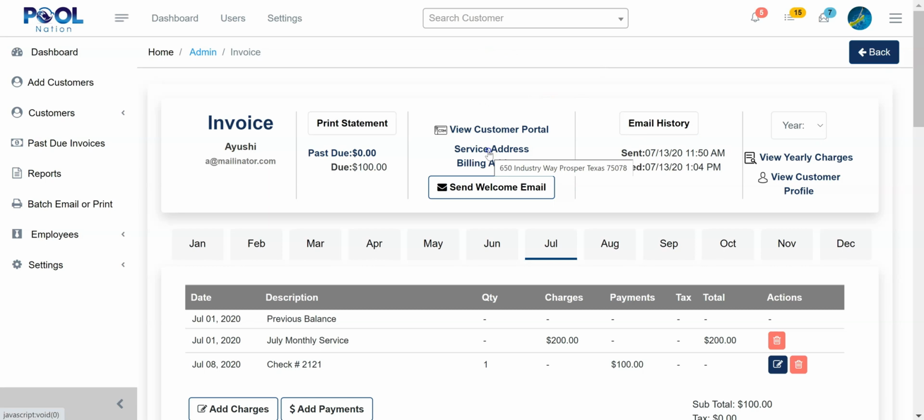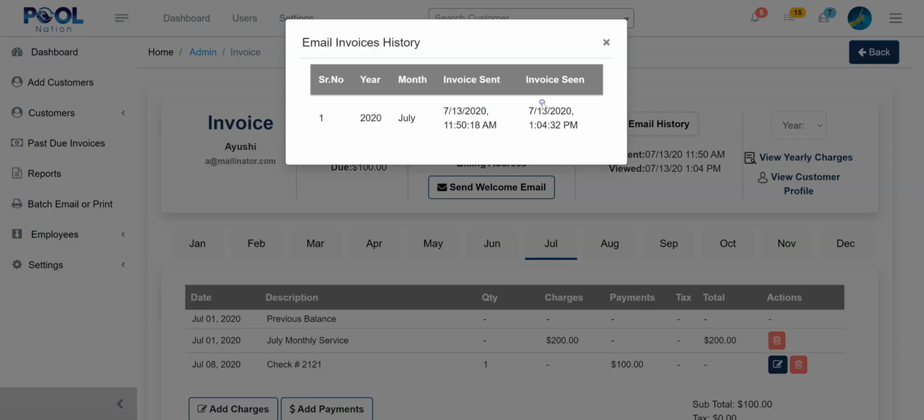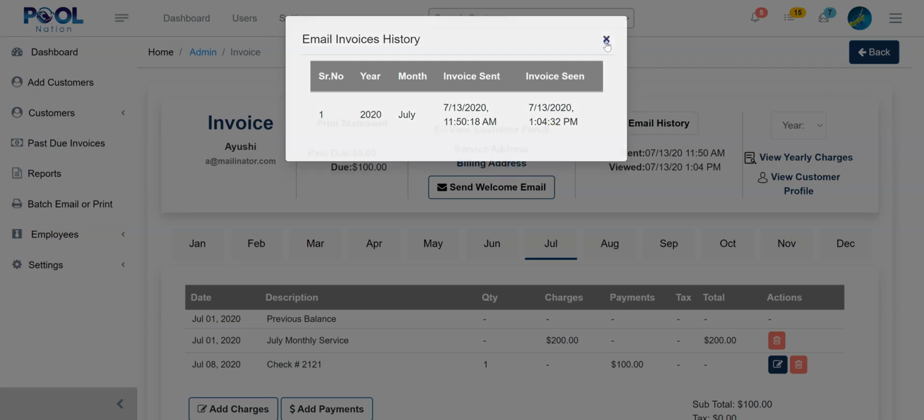Under that, you have the service address, and if you hover over it, it'll show you the address. If the billing address is different and you hover over it, it'll show that. And if you want to send that welcome email to the customer, once you send that, it will send them their credentials to be able to log into the portal as well as a way to log in. On the right hand side of that, you have email history. So here you'll be able to see when the email was sent, when the email was viewed. And if you click on the email history, it'll actually track the last 3 invoices that have been sent.